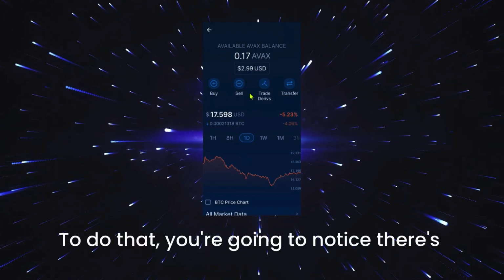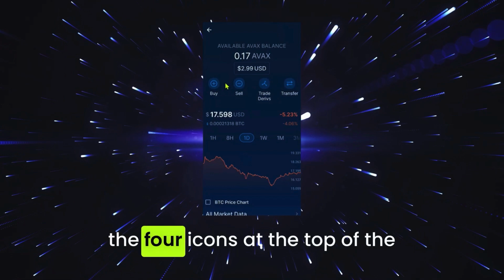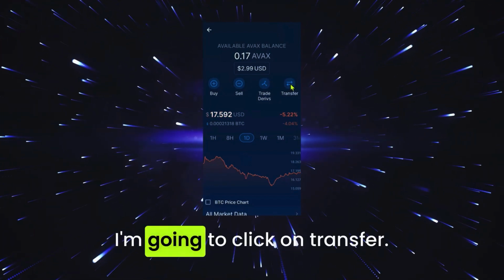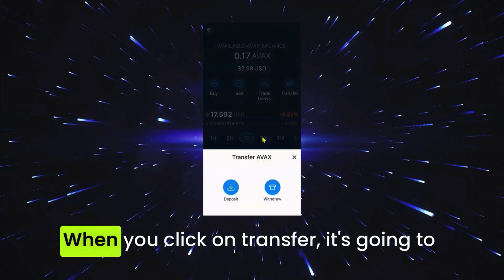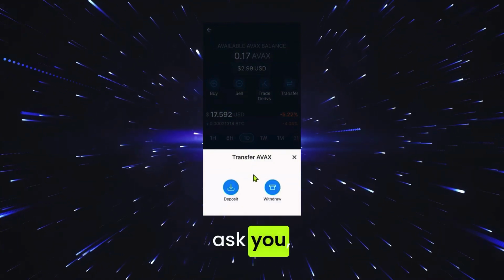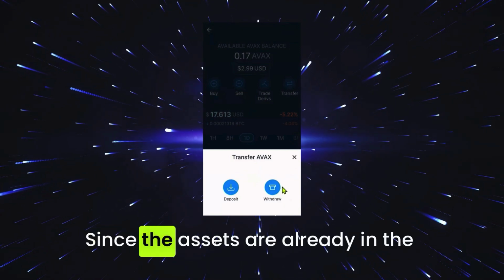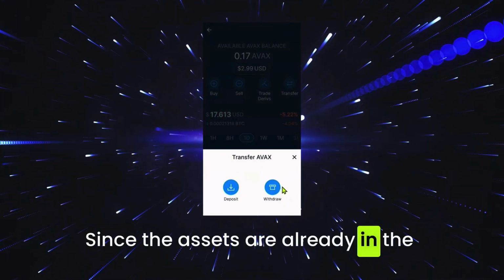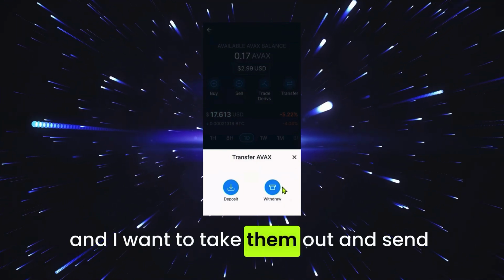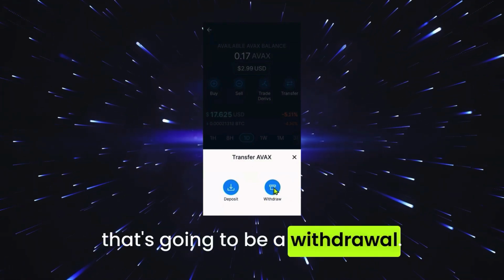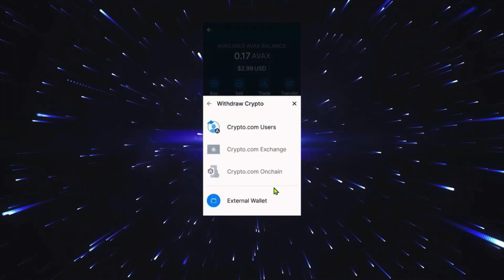To do that, you notice there's the four icons at the top of the screen again, the four circles. I'm going to click on transfer. When you click on transfer, it's going to ask you, do you want to make a deposit or do you want to withdraw? Since the assets are already in the account and I want to take them out and send them somewhere else, that's going to be a withdrawal. So I'm going to click withdraw.